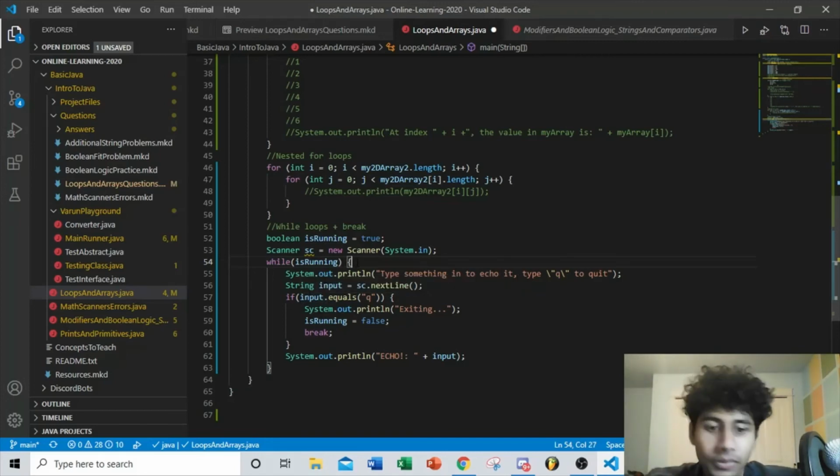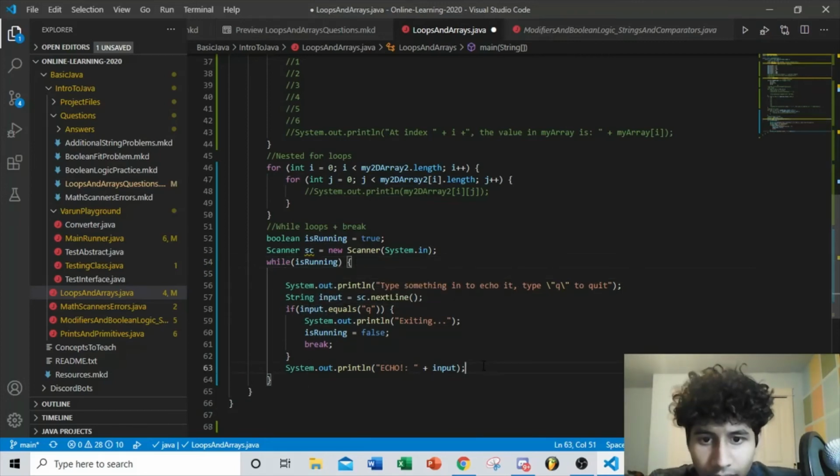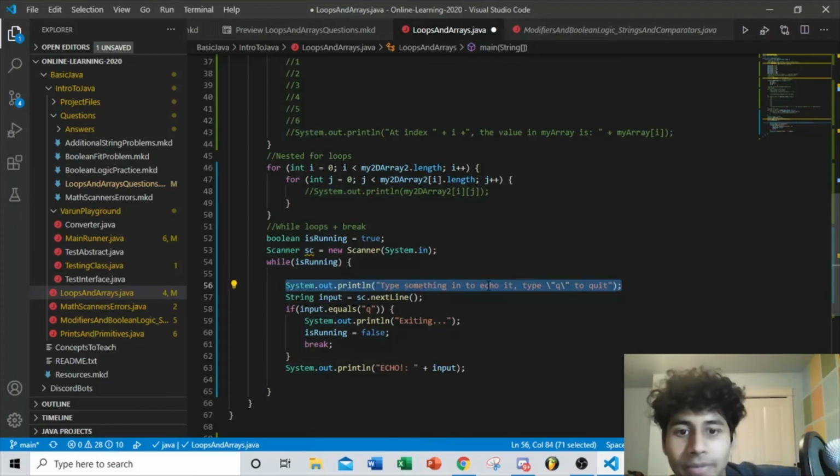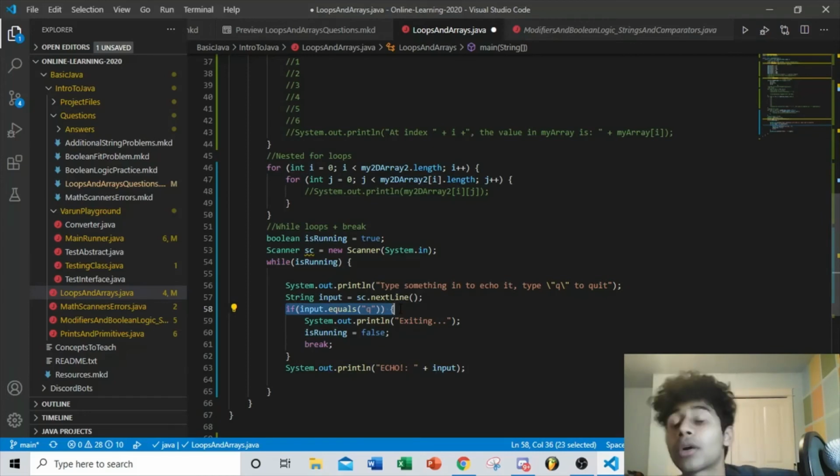So let me step through this code with you guys. And if you can figure it out before I get to it, bravo, good job. This very first line just tells us to type something in to echo it and then type Q to quit. We get the input from the user and then check, is that input Q? Let's go for the more common case and assume it's not Q. If it's not Q, we'll type in echo and then give the input, echoing the input.